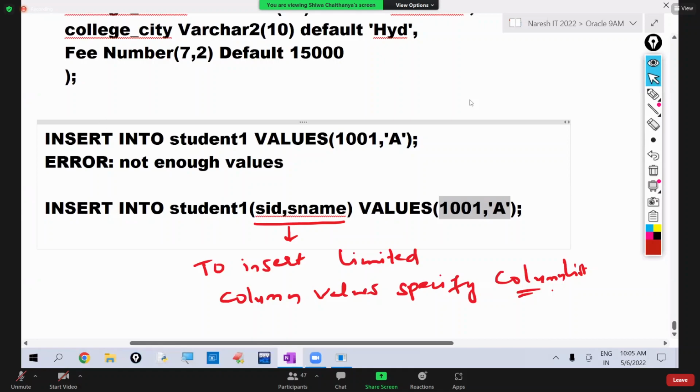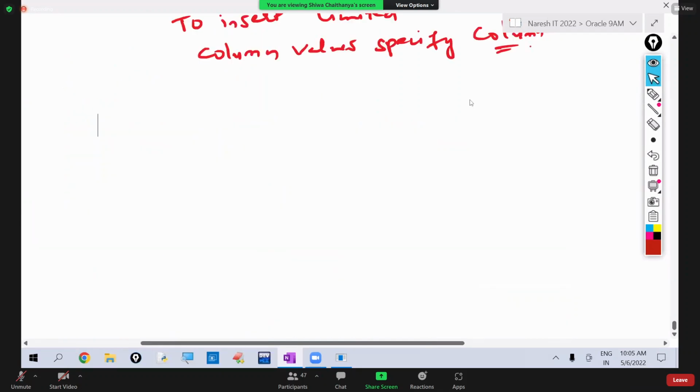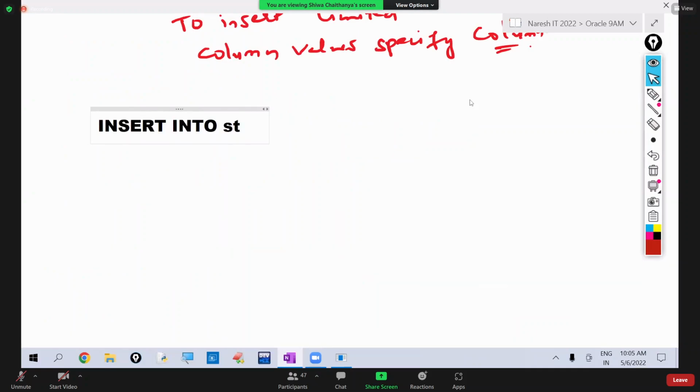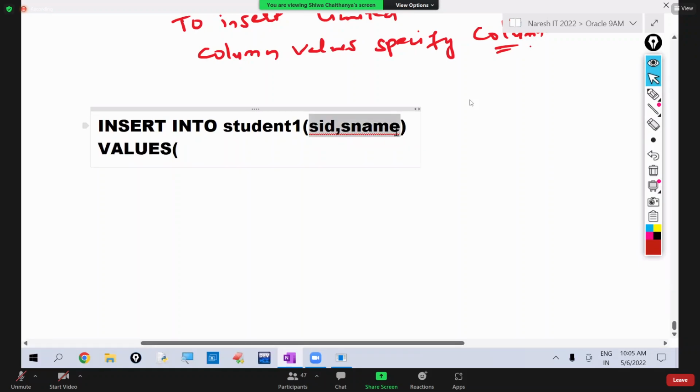One more record I am inserting. Observe. Insert into, what's the table name? Student 1. After this, what do we write? SID, comma, SName, values. And you can change the order also. Whatever order you are giving, in that order you have to pass the values. No need to type SID, SName only; you can write SName, comma, SID also. Remember this: to insert limited column values, specify the column names after the table name, and whatever order you give in the column list, in that order only we have to pass the values.